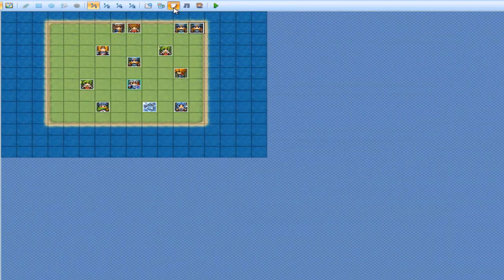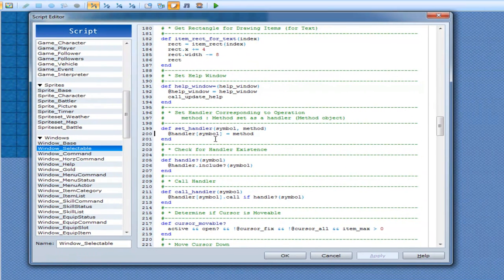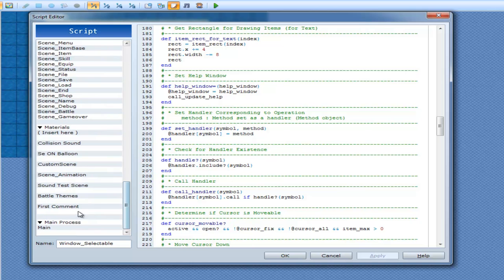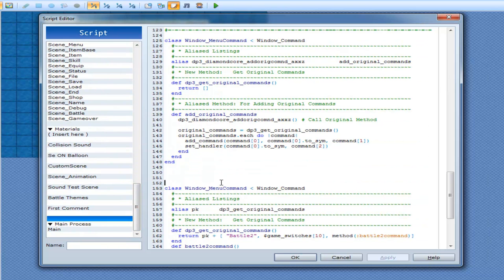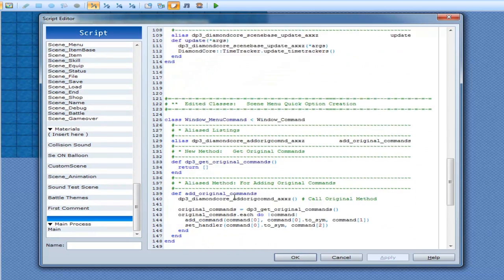Nil, no class. Why was that? Okay, give me a sec. All right, so I found the problem. Basically, the command window itself has not been initialized until after the make command list is done. So in order to be able to set handlers, we have to use the activate method. Okay, so back to where we were, which is here.